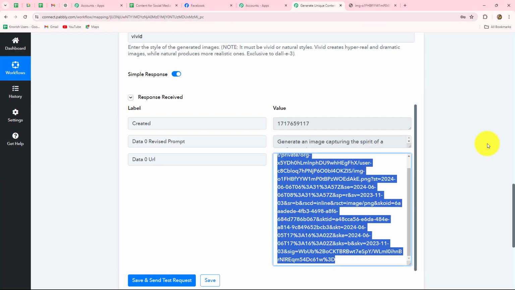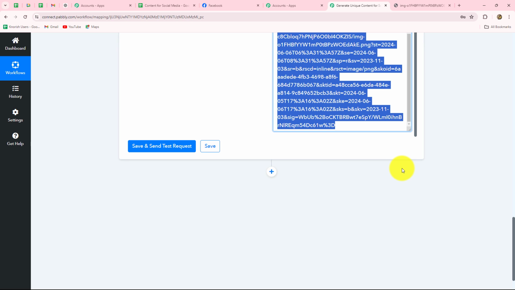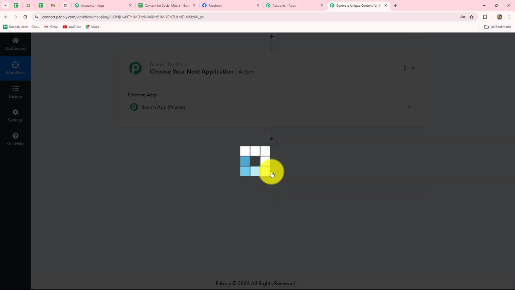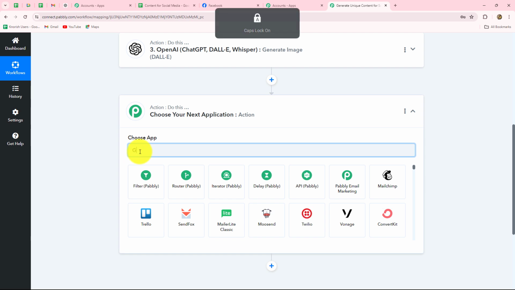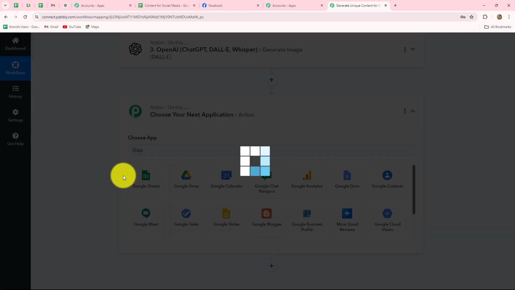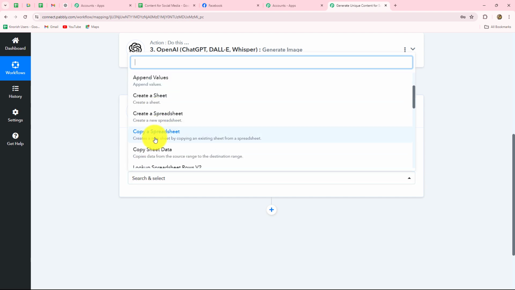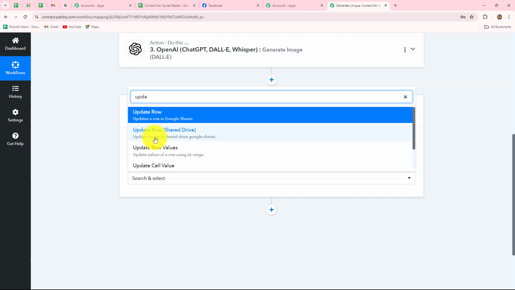So we'll go back. Now our objective is to update the details which we have recently generated in our Google Sheets first of all to create a record. First, I'm going to update the content in front of the title. So we'll move back, click on this add action step button once again and select Google Sheets to set up the connection between Google Sheets and Pabbly Connect to update the cell. Here our action event will be update cell values.